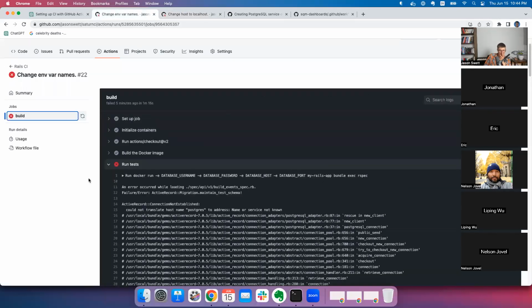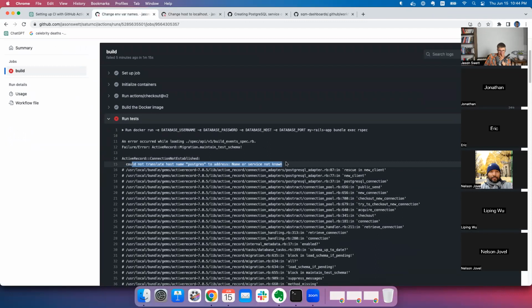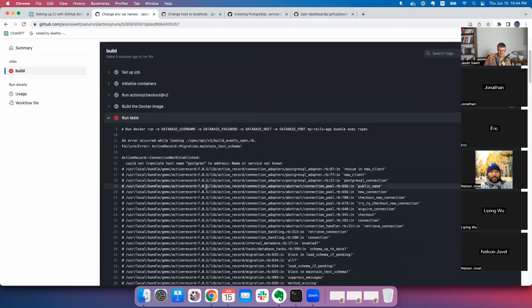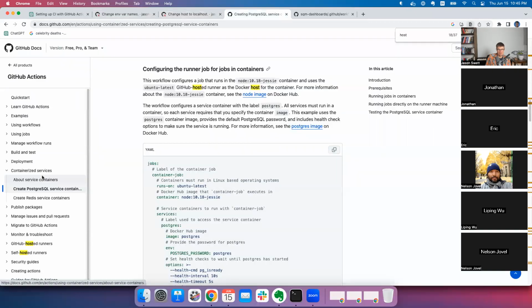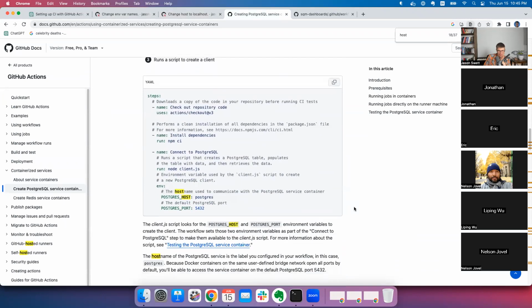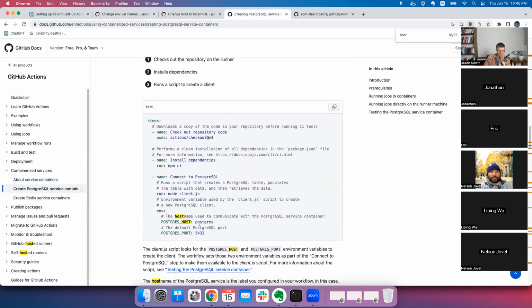Yeah, so Jonathan, I agree with you about the Postgres thing. We're not inside a Docker network. Maybe, but if that's true, then why are they showing us this example where Postgres host is Postgres? Those two ideas seem to conflict, right?